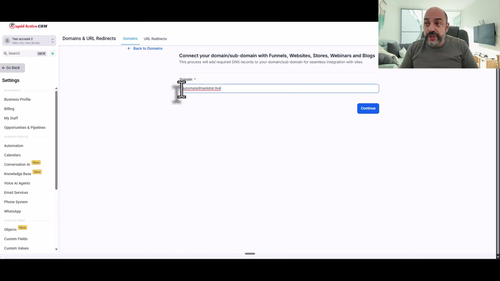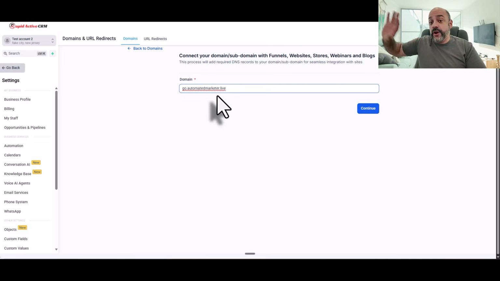So what I usually do is when I go to any of these, I come in here and my go-to domain for this is going to be go dot whatever the domain is, because then I'm putting it on a subdomain. And if the customer already had Automated Marketer Live in a WordPress site or in Wix or in Squarespace, you can't put a domain on a domain that's already existing.